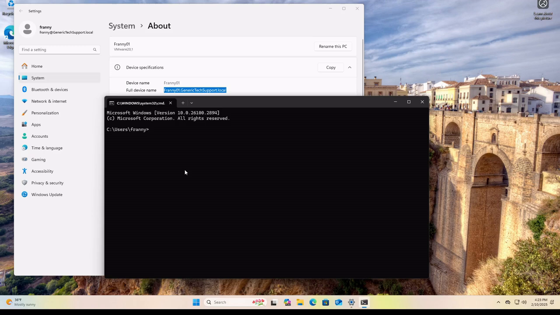So if we just do NSLOOKUP generictechsupport.local, we're going to see generictechsupport.local is 192.168.252.245. So now we can tell that that's the IP address of one of the domain controllers. At this point, if we wanted to, we could remote desktop into that IP if it allowed it.